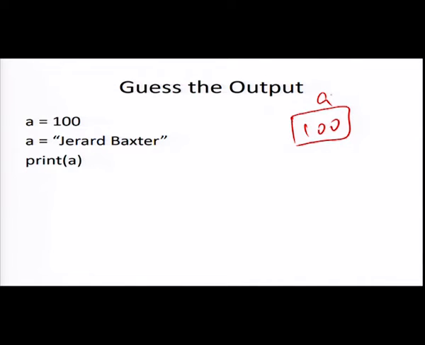And now this a is being given as an integer. Now I am redeclaring this a as "Gerard Baxter". So if I give it as Gerard Baxter, what will happen? In the same place of a, this Gerard Baxter will get printed. So now if I print a, what will be printed? It will print Gerard Baxter.